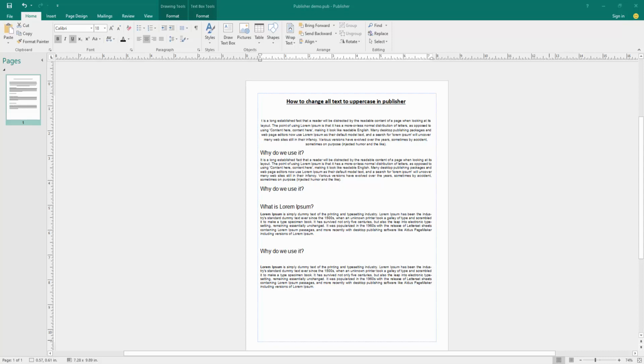First of all, we have to open a Publisher document and take some text. Now we can see here all text is lowercase. Now we change all the text to uppercase.